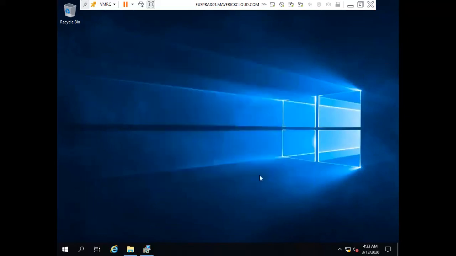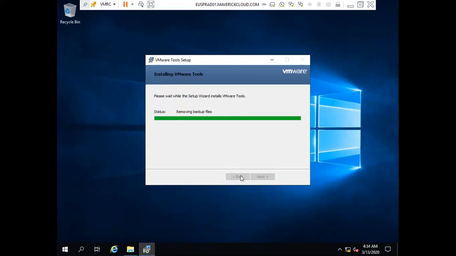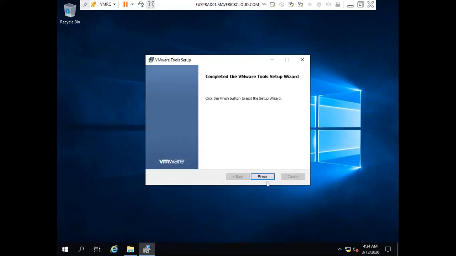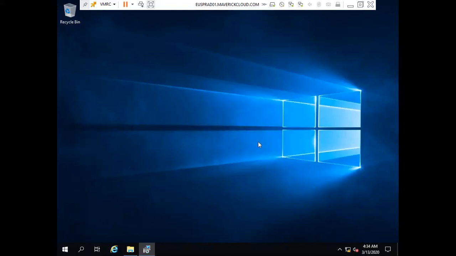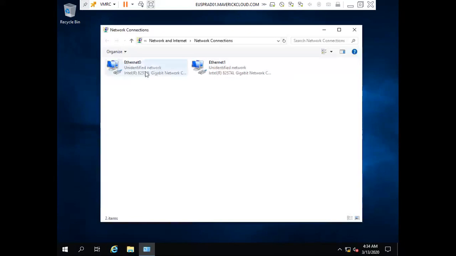Next, complete, install it. Okay, come on, finish. It will ask you to reboot. It's okay, we'll reboot later on. Now, what is the next step? Go to ncpa.cpl. You'll see two NIC cards.